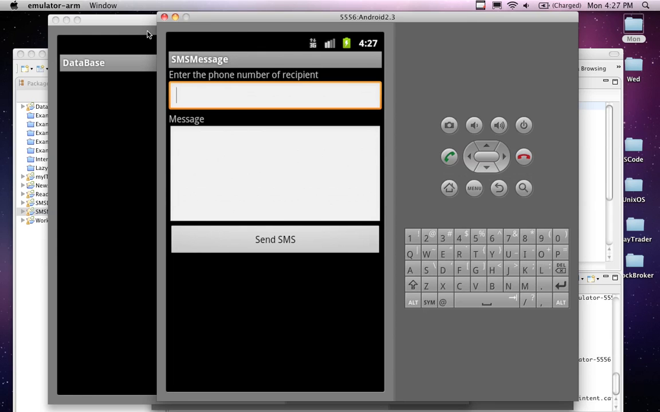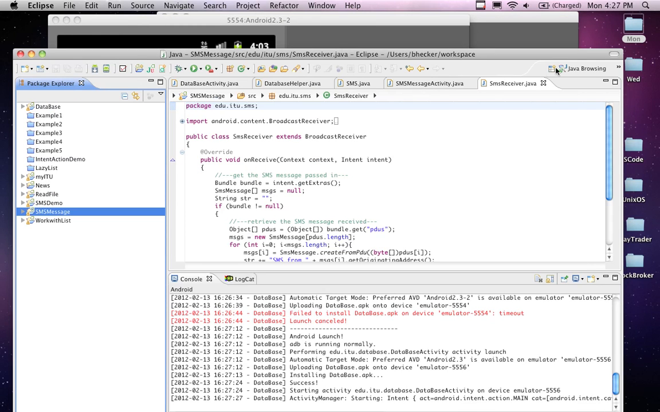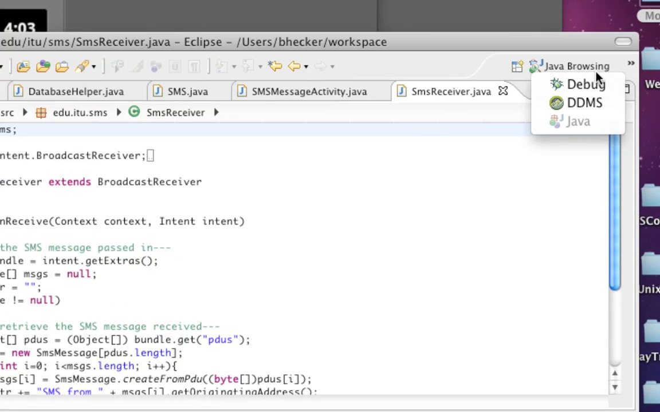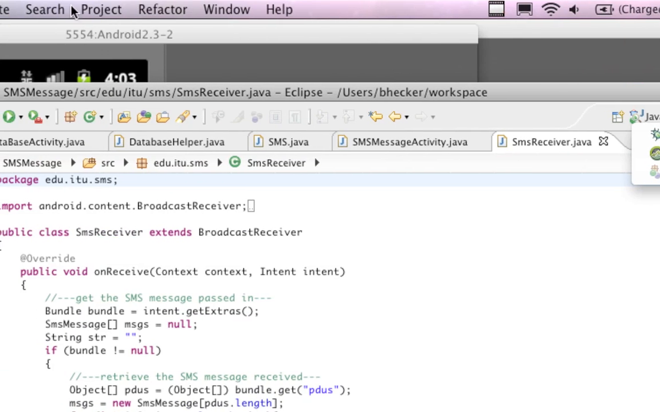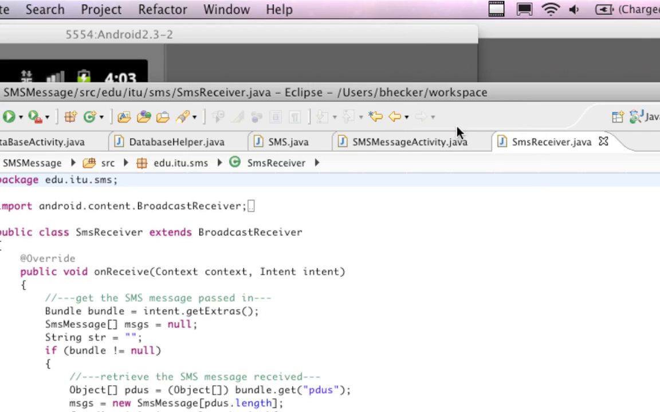Ah, perfect. All right, so I don't know if I can minimize this. No, I'm not going to bother. Let's just go here. If I change the view, you might have the option in the right-hand corner of the screen here, or you can change the perspective up here. Use this window. Open perspective. What we want is the DDMS, which is the communication tool and the manager of the emulator that's going to show us the debugging stuff.